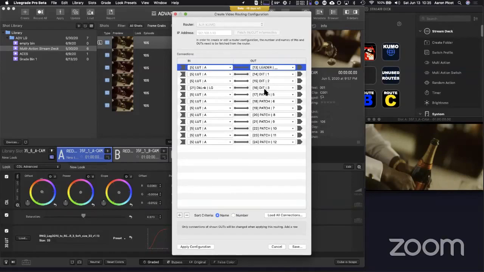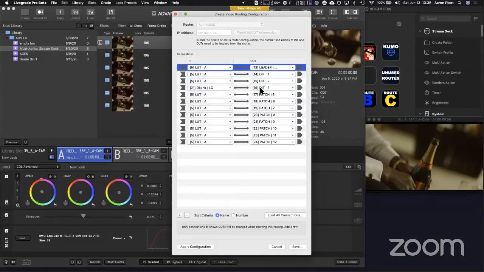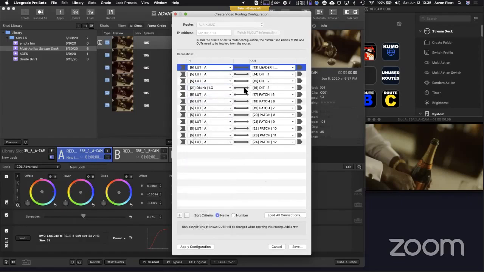Each one of my monitors on my cart, and then I have patch 5 through 12. You could call that sound, video village, director, whatever monitors, however many monitors you have. Turn them all into, I choose LUT A, so they see the LUTed image. Except for maybe this one. I still want to see my video out from my Livegrade, but that's just for me. So I've customized that how I want it. Save it. I'd call it A cam only. And then I would have a nice video routing preset that changes all that.